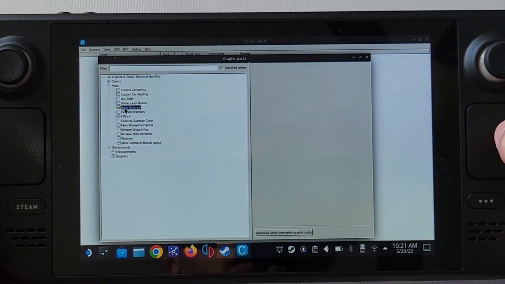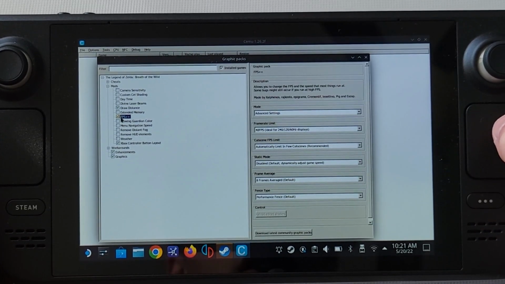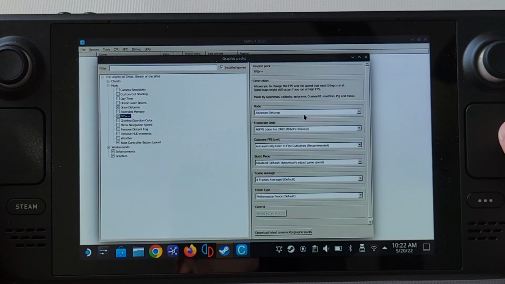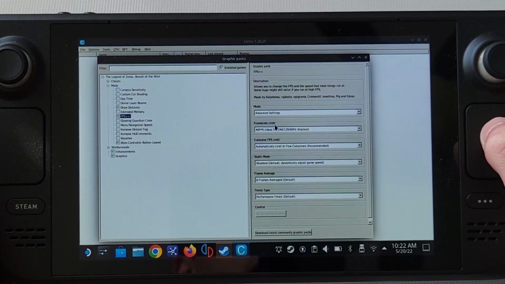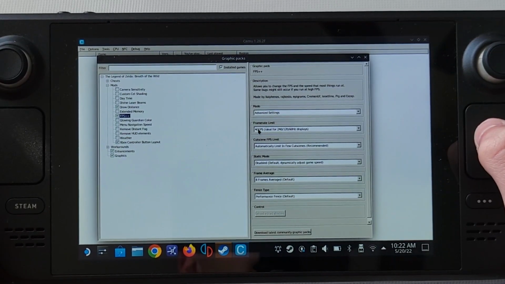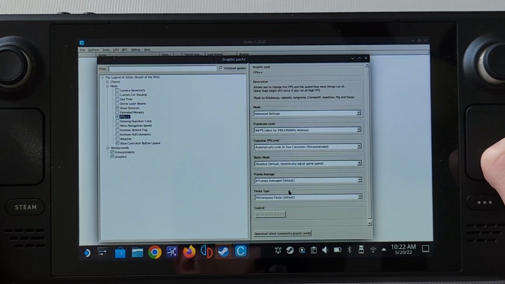these two checked, Draw Distance, and then FPS++, make sure that's checked, and set to advanced settings. And then I have a frame rate limit set to 40 FPS. You can obviously change this to like 30 or 60 if you want to try that out. And then everything else I have it set to the default.